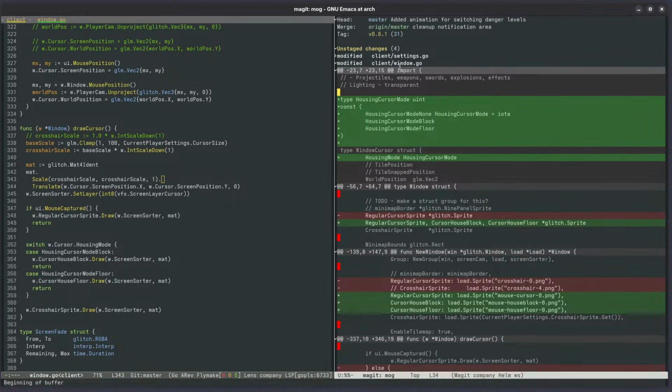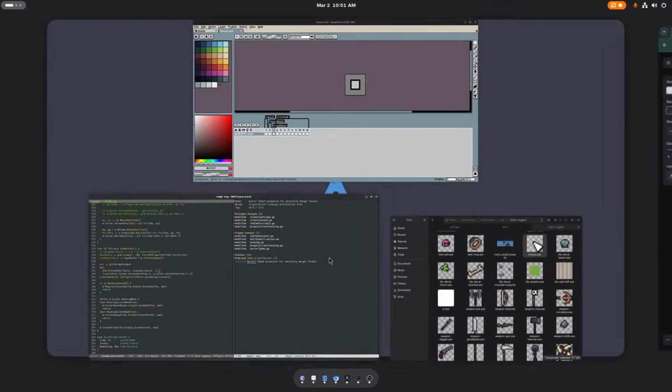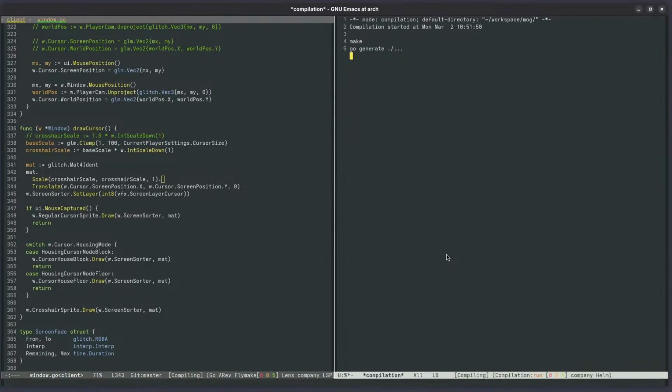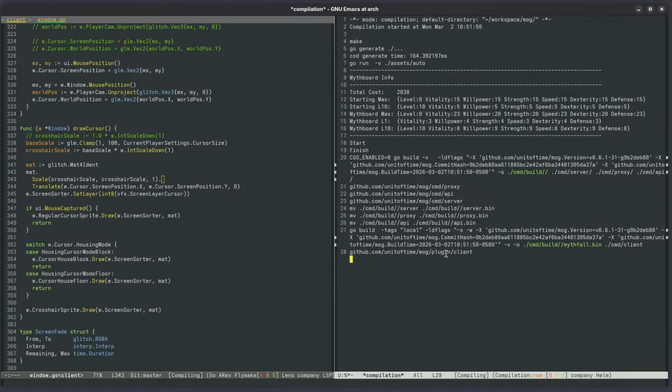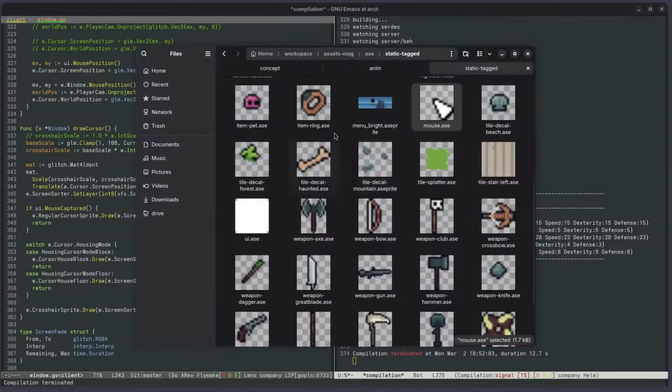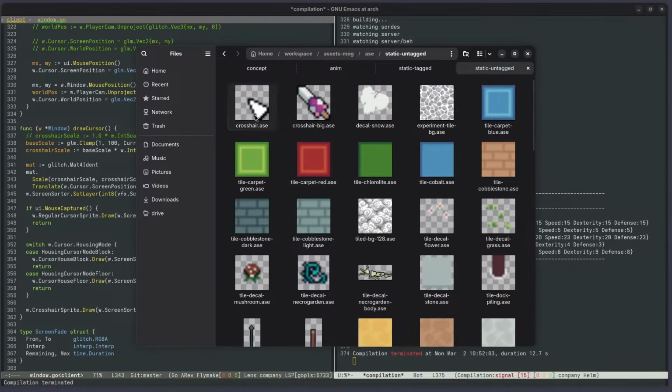Okay, I guess this is fine. I'm not gonna stage it yet because I need to test that really quick. Hold on. Make sure the settings let you change your cursors still, like the sprites didn't break. Actually, why would they break? Oh, not trimmed. It's gonna be untagged.